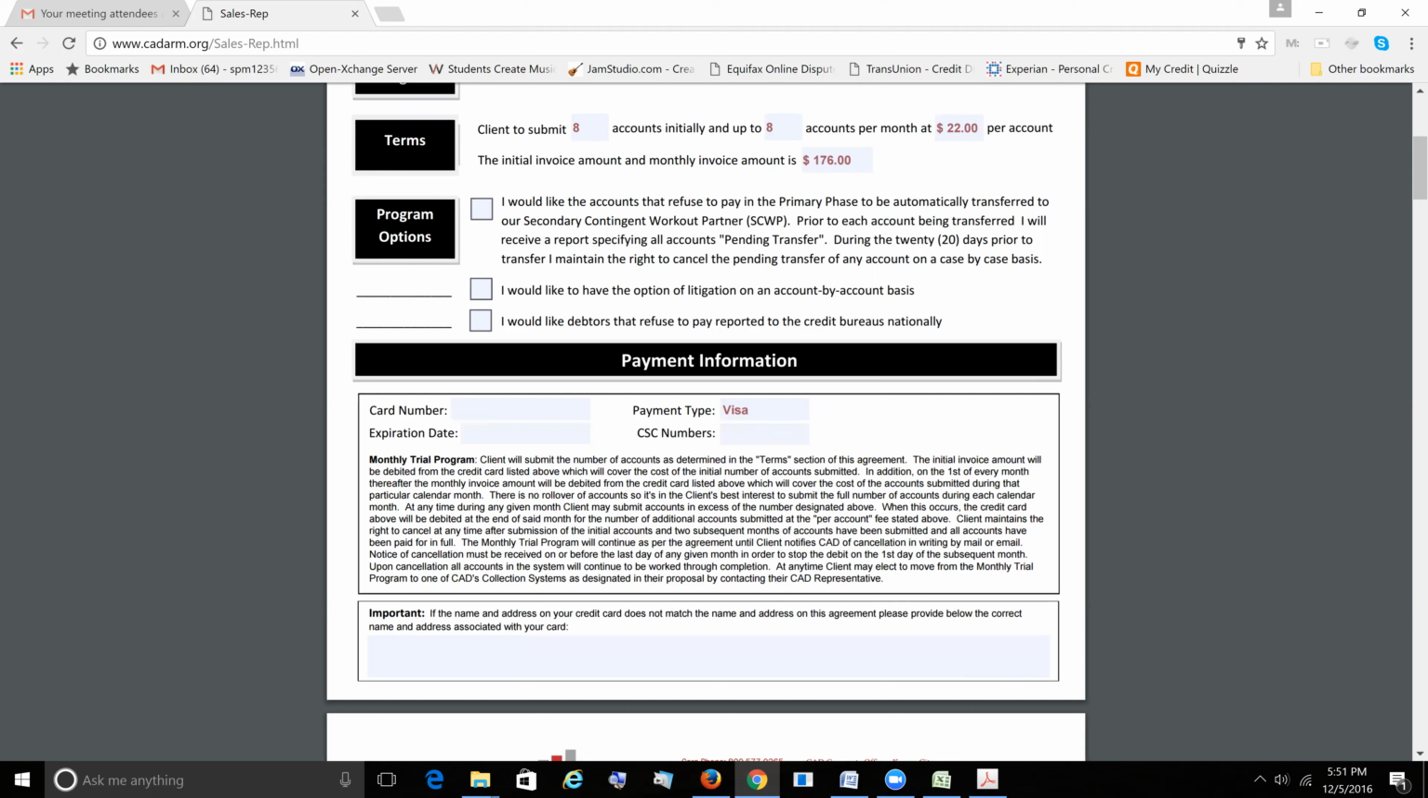At any time during any given month, they can submit in excess of those 8. So if they want to send in more than 8, they can send another 10 in, okay? And you're going to get your commission on those extra accounts every month, okay? So if they send in an extra 20 at $22 per account, then that's $440, and then you get your commission on it. So tell them to go ahead and send them in.